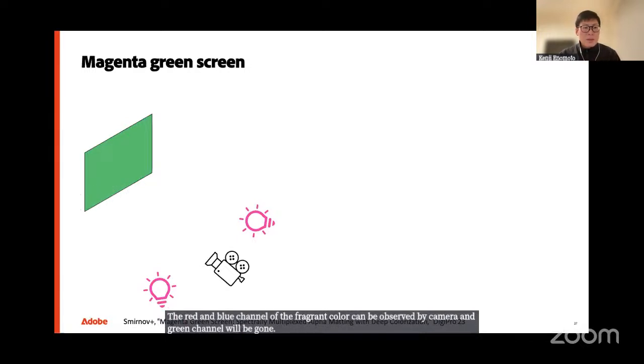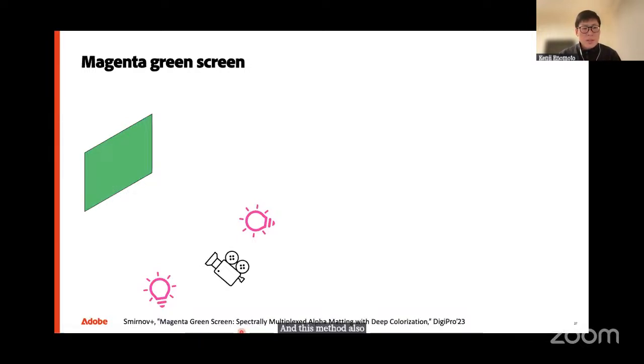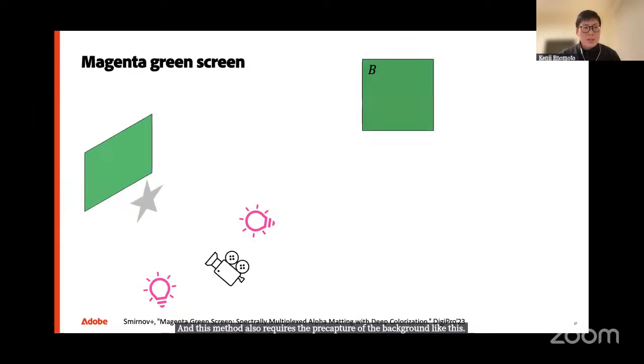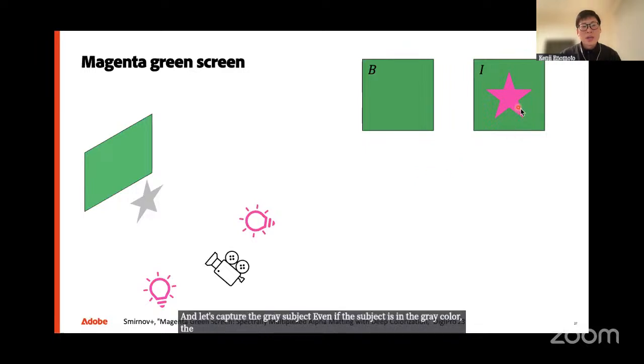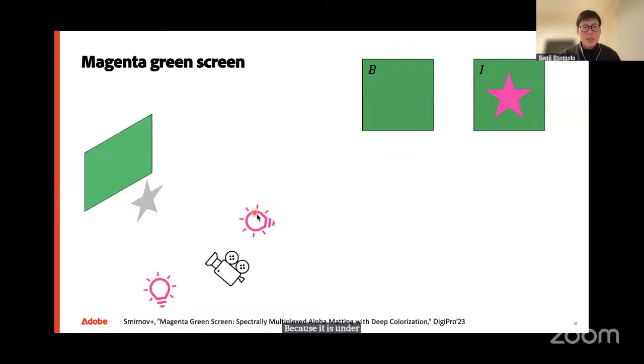This method also requires the pre-capture of the background like this. And let's capture the gray subject. Even if the subject is gray, the captured image will be a magenta color because it is under strong magenta lighting.